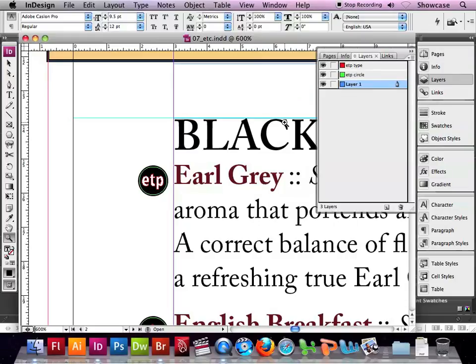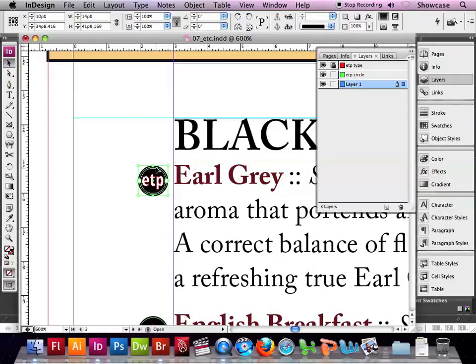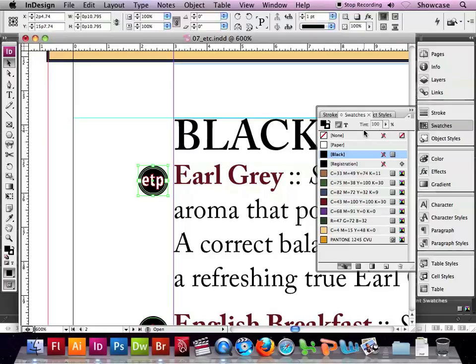Now we'll just look at the layers here because we don't want to affect the text layer, so we can lock that. So in the top of the layers palette, we can click next to the eye icon in the empty box and click to lock that layer so we can't accidentally edit that layer. Now if we click with the selection arrow, we can select the outer circle, and with the swatches palette we're going to give it the same colour as the text.